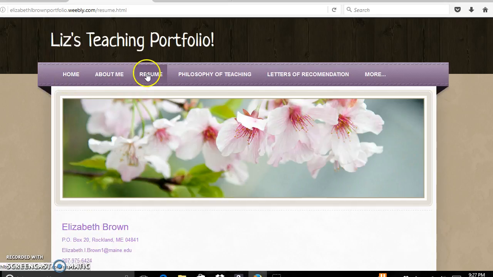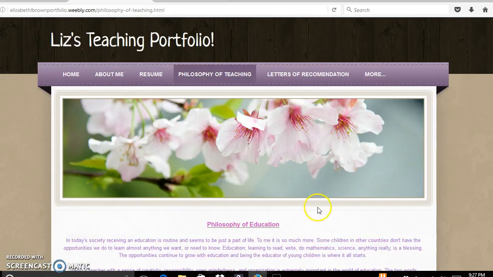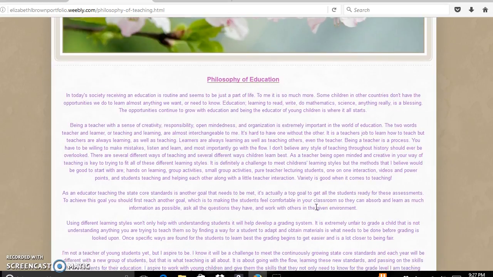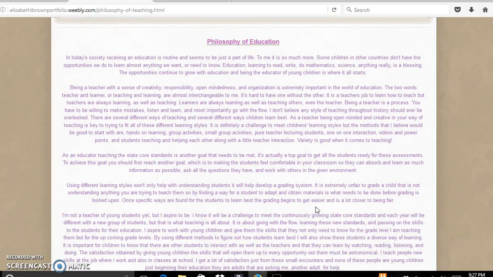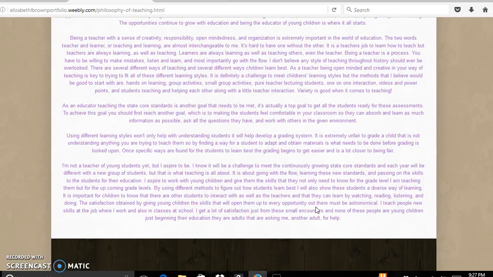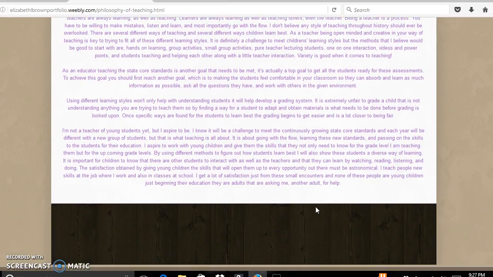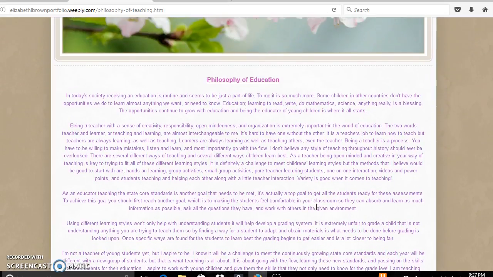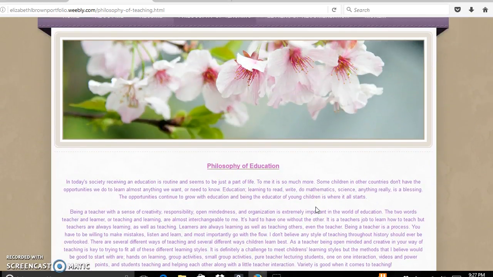So home, about me, resume, philosophy of teaching. This is the paper that we had to write. I put that in here. And I will probably edit this as well, but I will have to see. Maybe I already did edit it. I can't remember. I know I looked at this a couple of weeks ago because I know we have to submit this in our class.